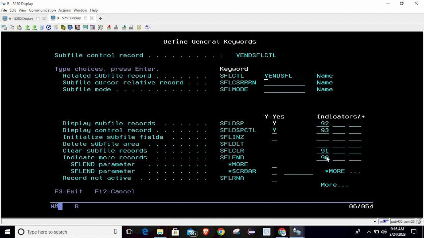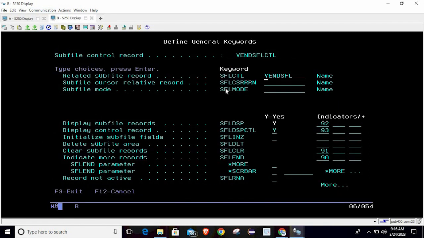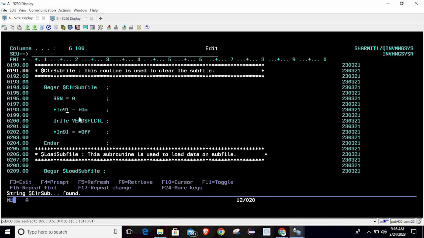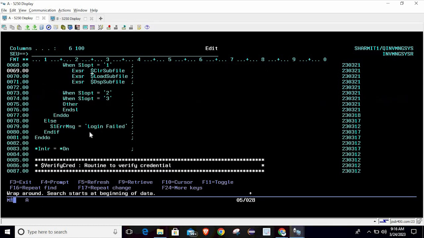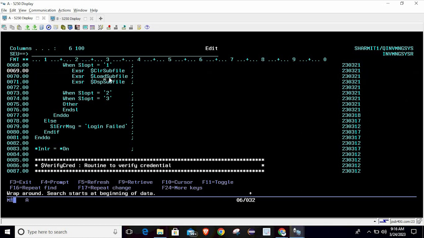Here you can see that we are turning on the 91 indicator, which is for SFLCLR. So here we are clearing the subfile, then we are writing the subfile control portion, and then we are again turning off the 91 indicator. Okay, so this routine will clear the subfile and then we are good to load the data. Now for loading the data we are using this routine, which is load subfile. So let's see what we are doing here.